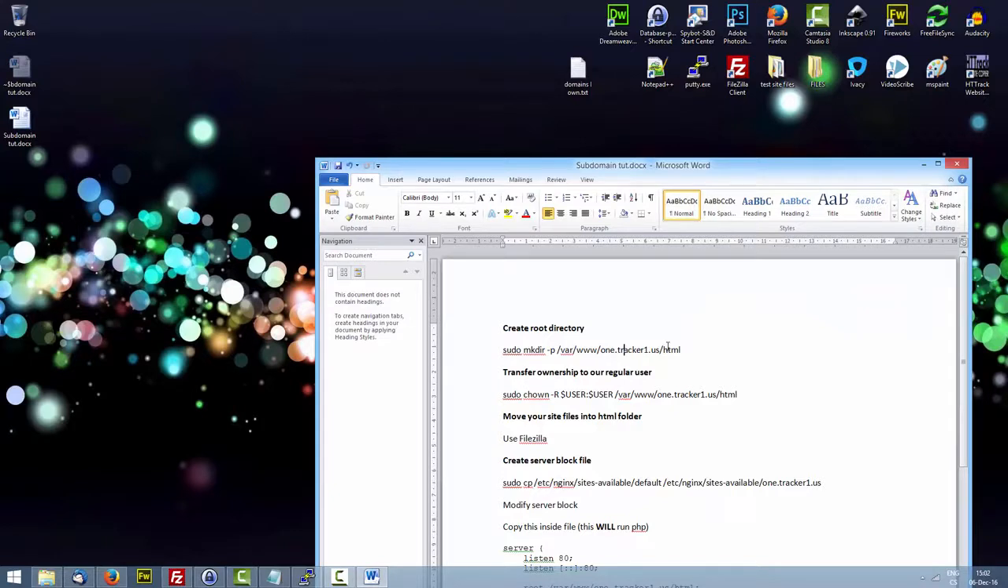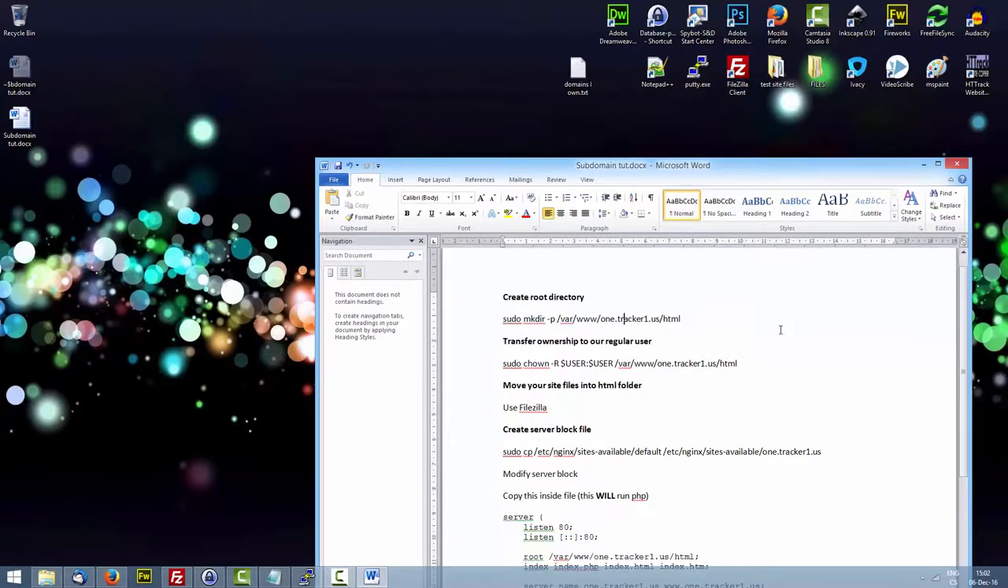1.tracker1.us. So the procedure is exactly the same as if you were creating a new server block, or in other words, a new website. So just go through those instructions, and remember to type in your subdomain along with your domains in those commands.